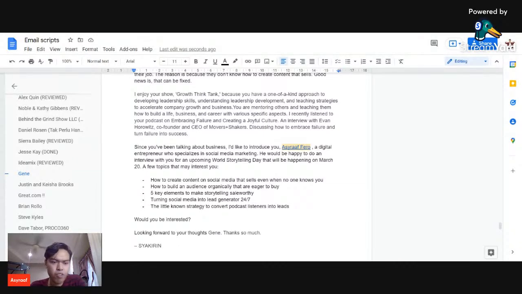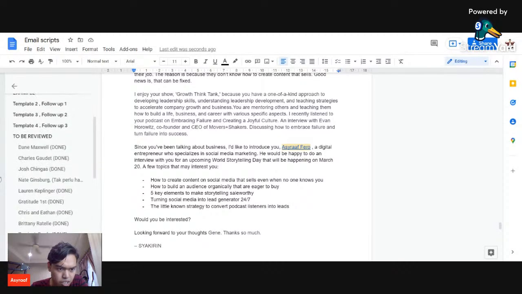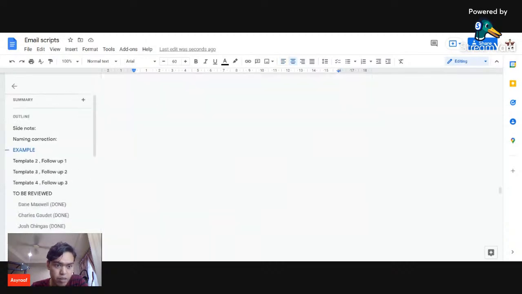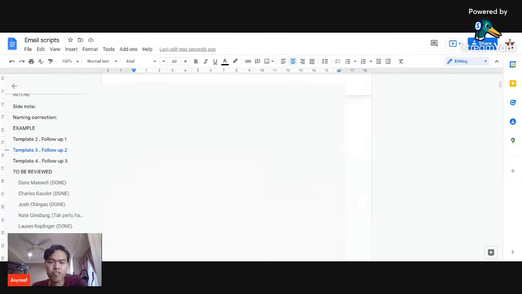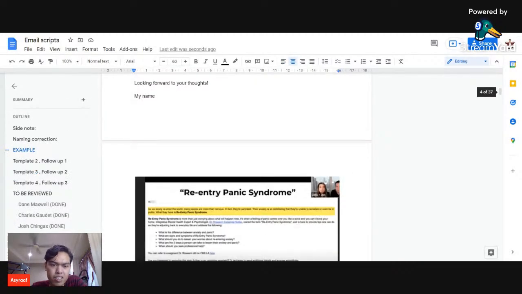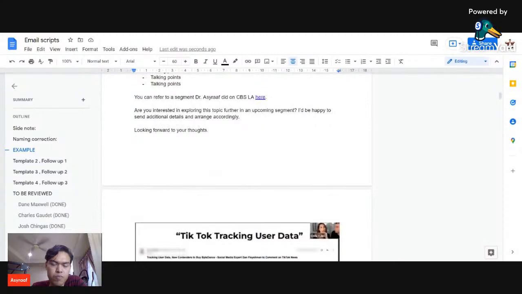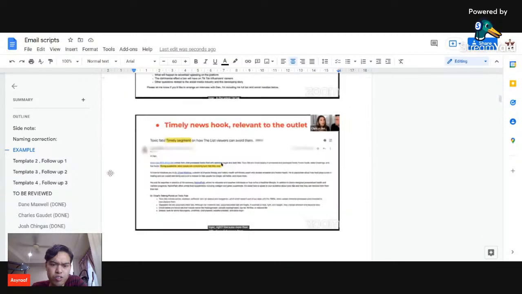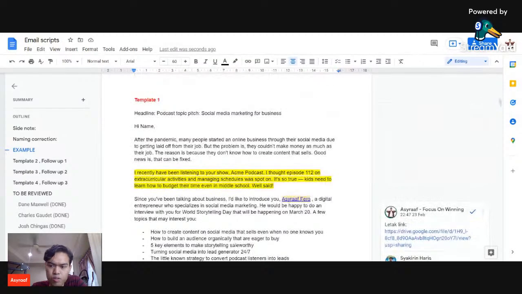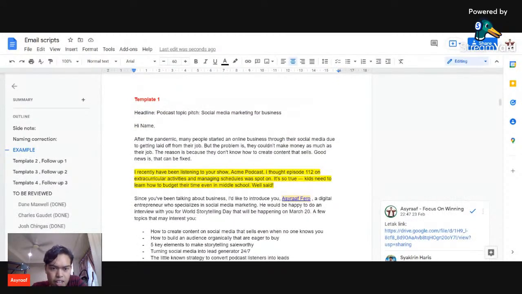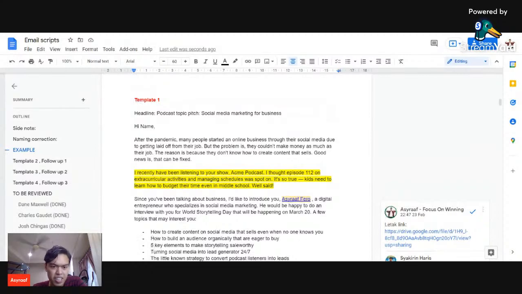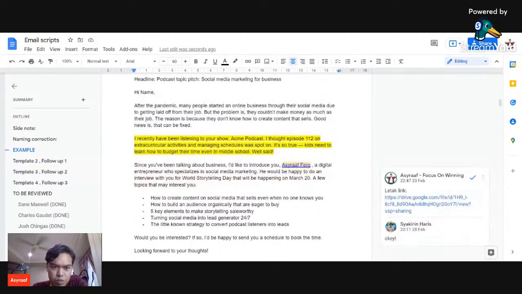You know what? Before we move on, I would like to see the template one, because this template one, I got from Podcast Hawk, software or website, not sure. Okay, so this is the thing. So yeah, this is the template. And as you can see, it's so easy.